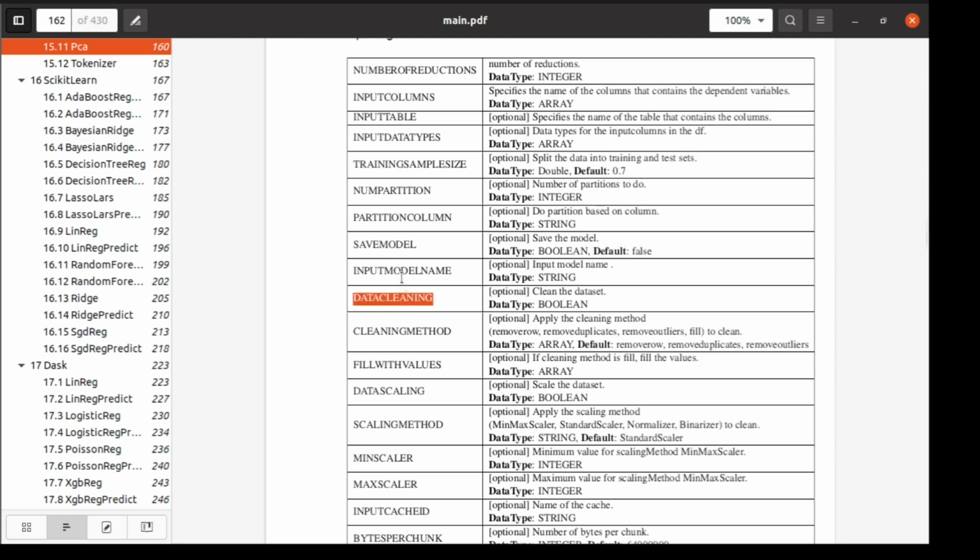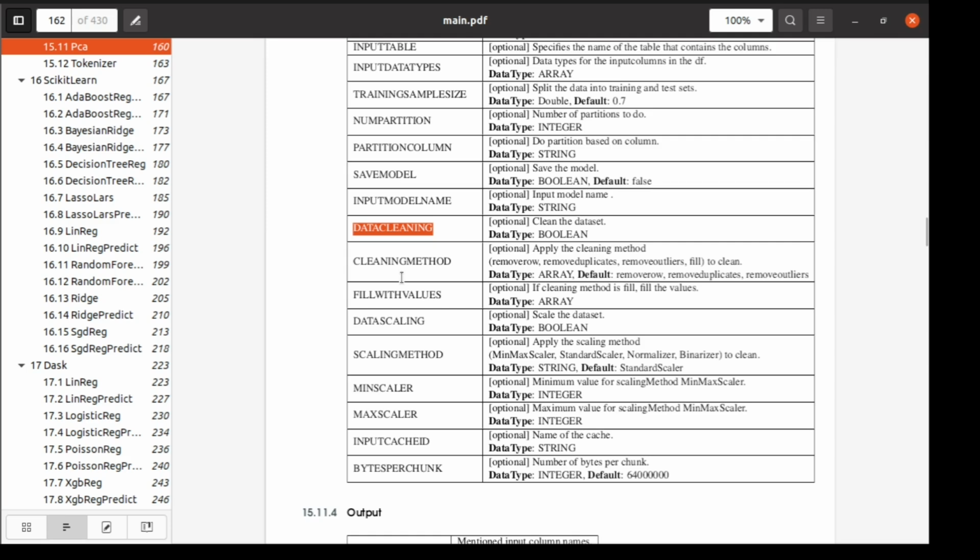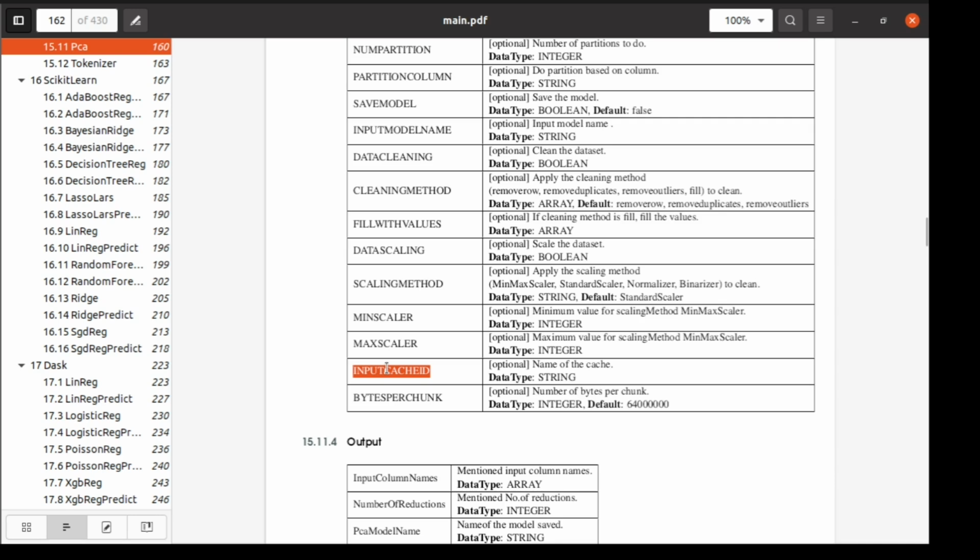Data cleaning options include removing rows, removing duplicates, removing outliers, and filling missing values. If you need to fill null or missing values, use the Fill with Values parameter. For data scaling, four methods are available: min-max scaler, standard scaler, normalizer, and binarizer. If using min-max scaler, specify the minimum and maximum values.